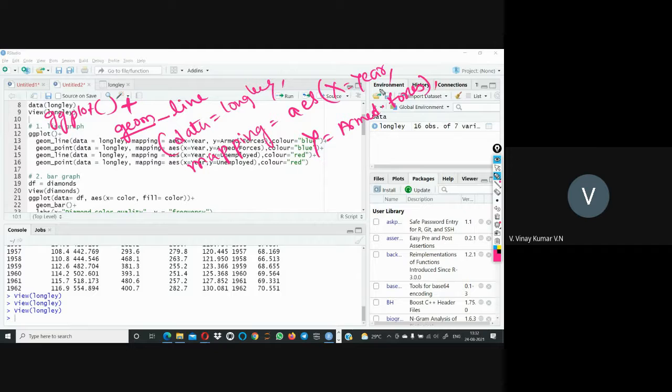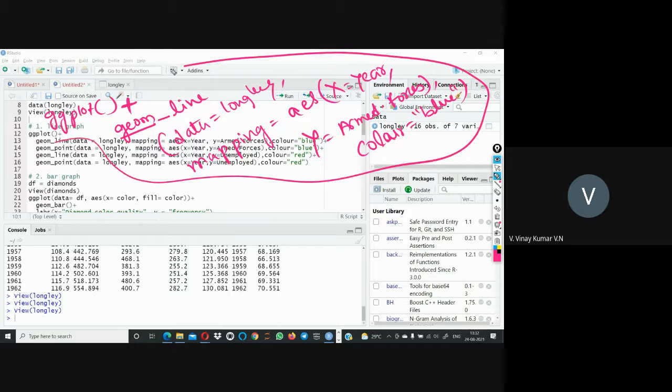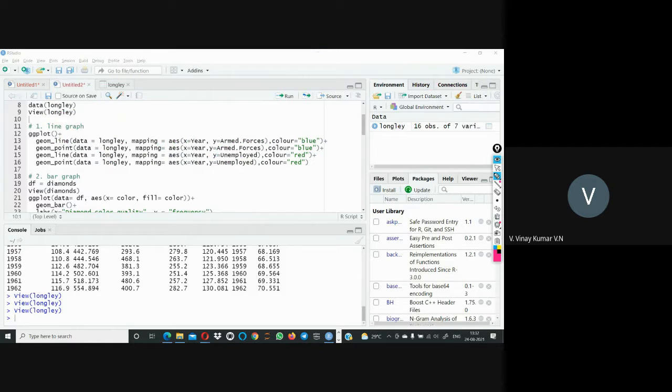And whether you want it to be in color or not, you have to mention. I just want this line graph that I'm getting to be with some color. So that color I'm mentioning here as blue. You can mention any other color also. So only this line I'm entering now, and you can see what is going on.